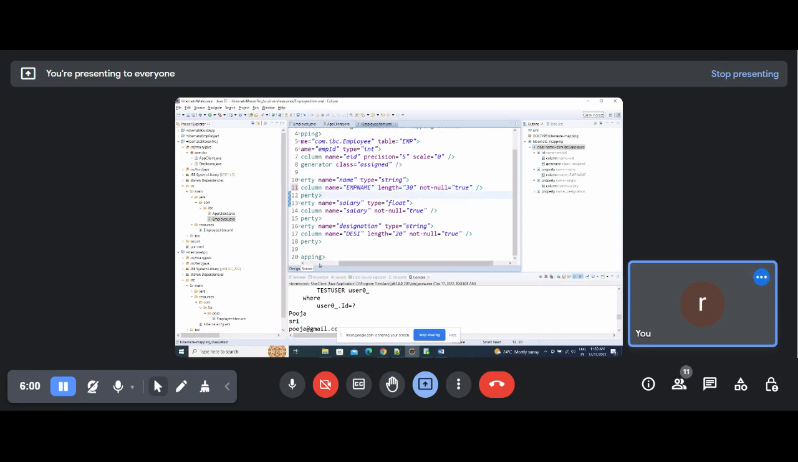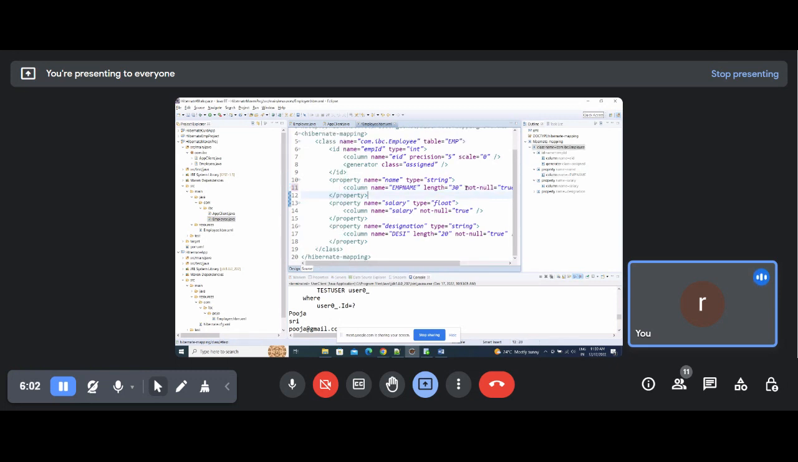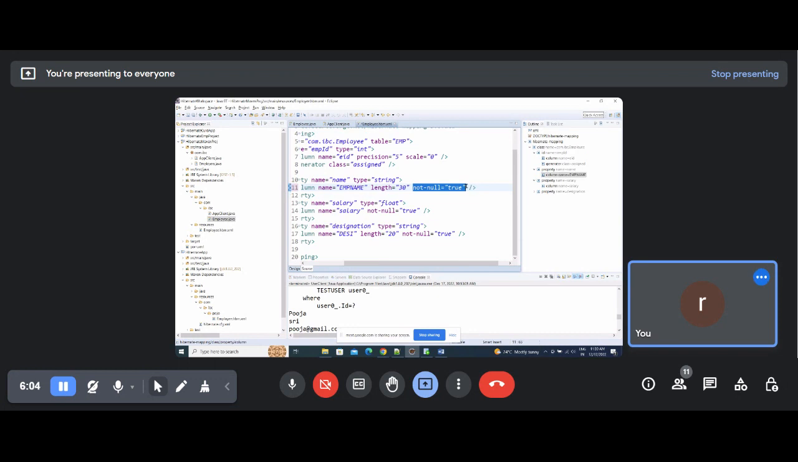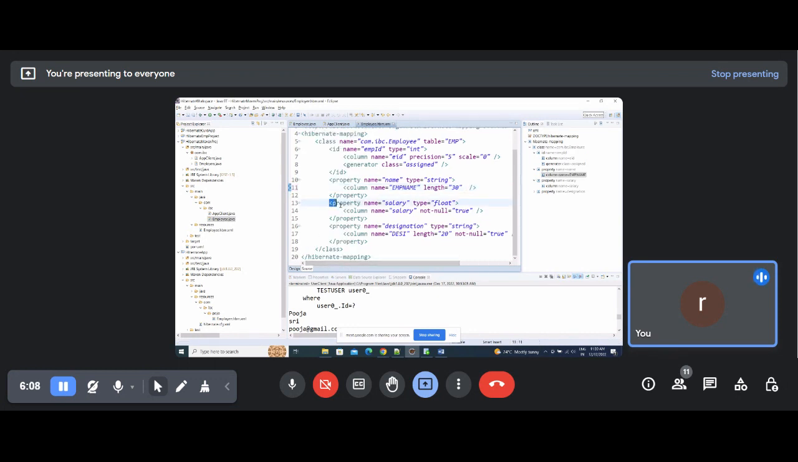Okay, if you want you can keep it, otherwise you can delete it, it doesn't matter. Now next, same way for the salary column: salary is of type float, the name of the column in the database is salary, and it is not nullable. And the third one is designation: type is string, the name of the column in the table is DESI, the length is 20, and not-null is true.